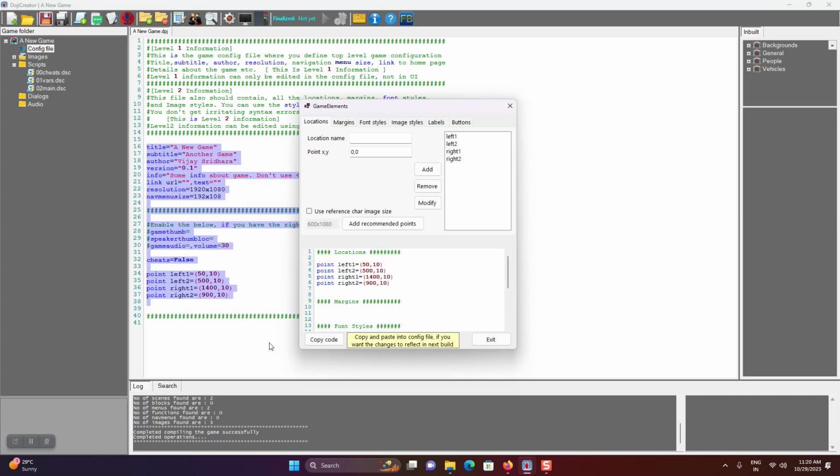You have to copy the code and paste it here from here to here. Once you're done in the style editor, it will not automatically update the game. You'll have to manually copy and paste the contents once you create. So there are locations which are named points, there are margins.